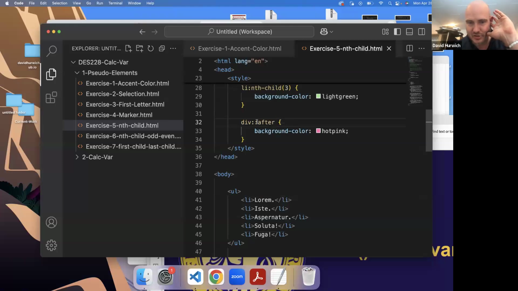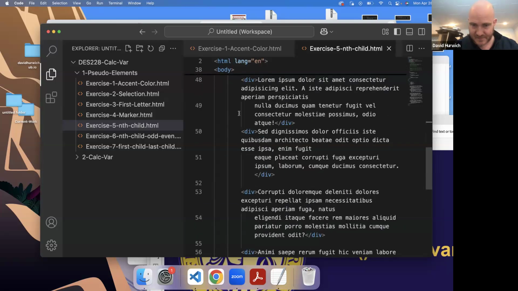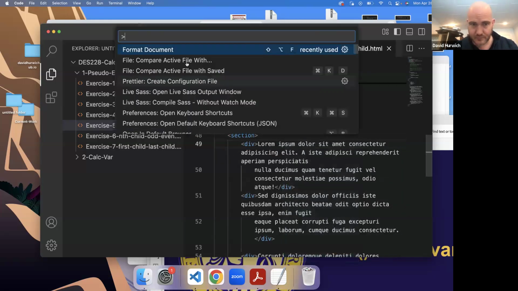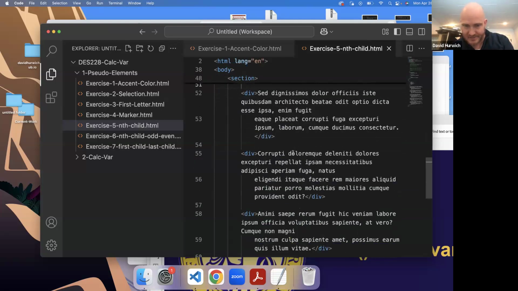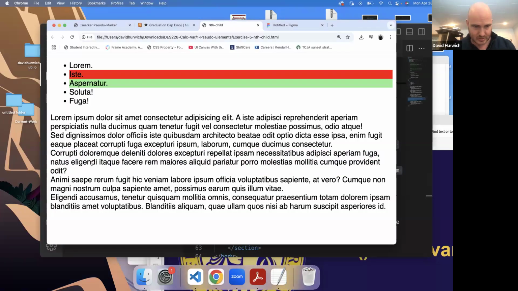Sorry, I made a mistake. There should only be one here. All of these divs are inside of this section here, which I accidentally deleted part of. It should grab the fourth one, which is this one, and stylize that.